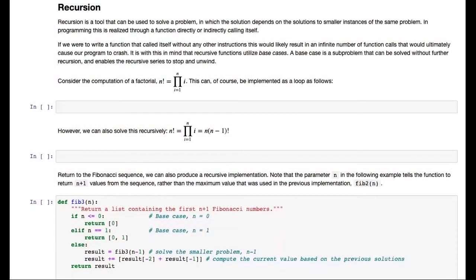This video is a continuation of the functions notebook and is going to discuss recursion in Python. Now, while this may not typically be included in introductory material, it's important enough that you should be aware of what it is and that Python supports it.